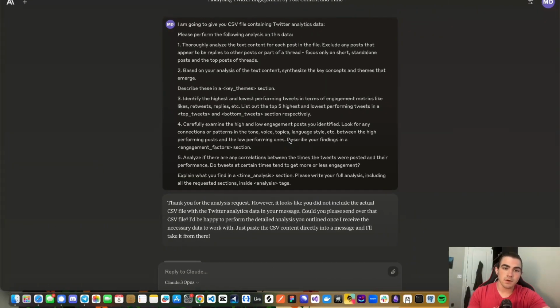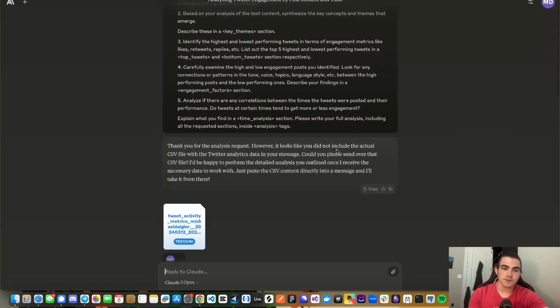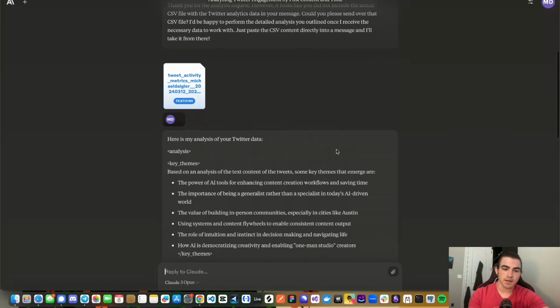I wanted it to analyze my tweets by looking at the text content, understanding it, and then picking out key concepts and themes, and then finding correlations between the high engagement tweets and their contents and the tone, the voice, the time of day, and the same thing for low performance tweets. Then I just put it in and it popped out this analysis.